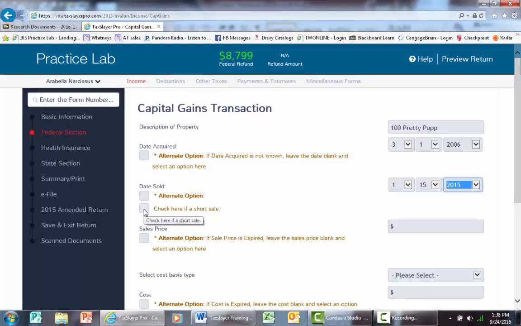You have an option to click if it was a short sale. Very rarely do we deal with that. A short sale happens if a person sold the stock before they ever owned it. We're not going to talk about that because we almost never see that.